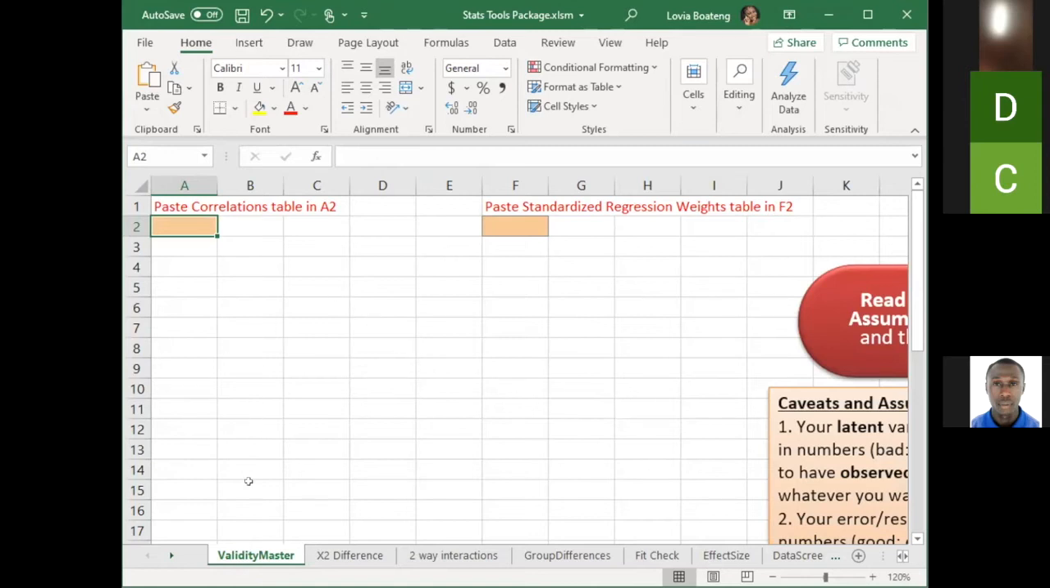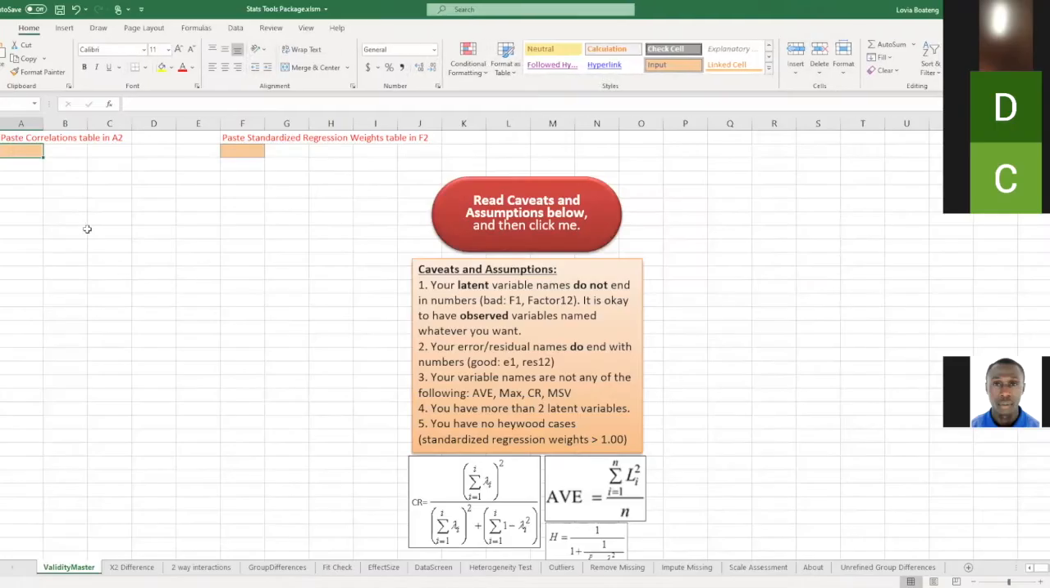All right, thank you. So when you click the validity master, you can see that it shows you a screen where it says: paste correlations table in A2 and then paste standardized regression weights table in F2. Do you see that? Yes, please. Good. Now we are going to do exactly that by going to the output tab in Amos.